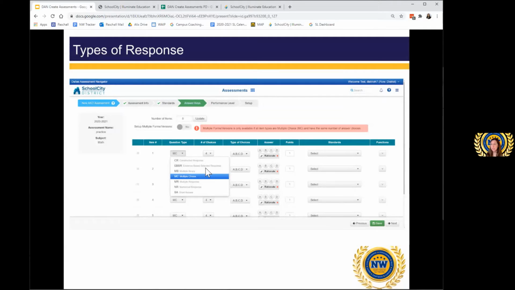So we have an evidence-based selected response, and a multiple binary, so it's our true/false, yes/no. Multiple choice, we know what that is. Multiple response is for those questions where C and D can be the answer and you want students to choose C and D. And a numerical response, for us math people, is going to be our gridables, okay?